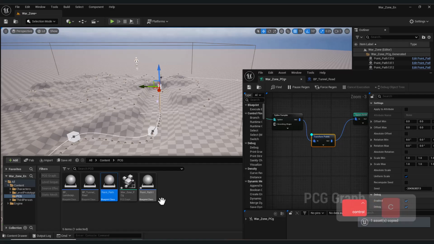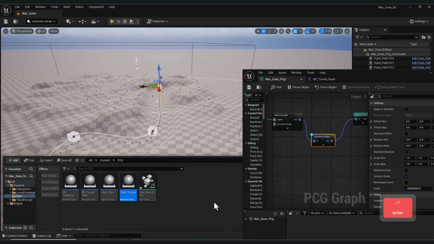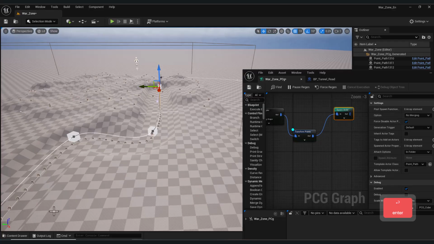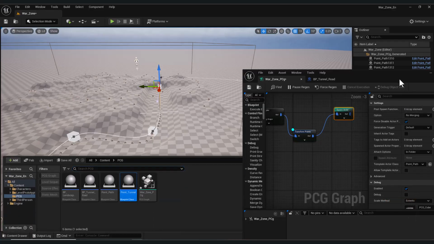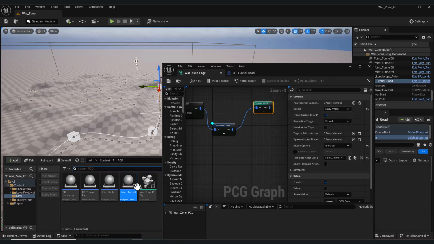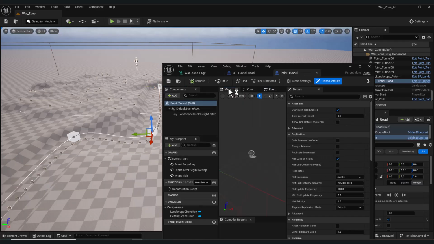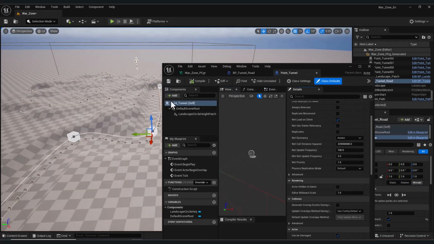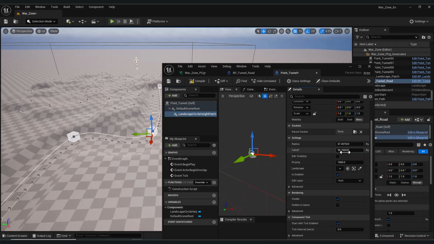But instead, I want to create another point patch so I can have more control over the size of the tunnel. Now, by modifying the tunnel point, we can adjust the tunnel to our desired size.